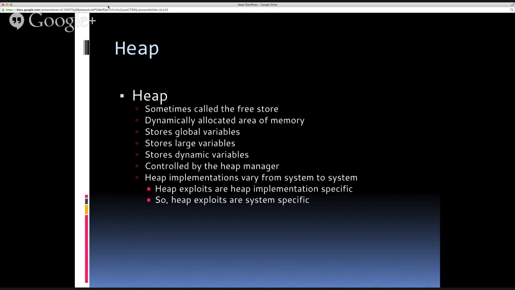There's similar but different types of metadata that's used by the heap manager to control allocations and manage the free store. And it's that data that, for heap exploitation, we're going to want to try to corrupt or manipulate to achieve whatever the objective is. So heap implementations themselves vary from system to system, and so this makes heap exploits very much system specific.